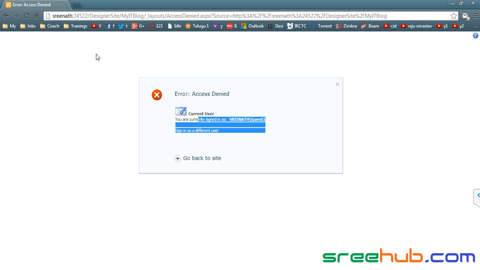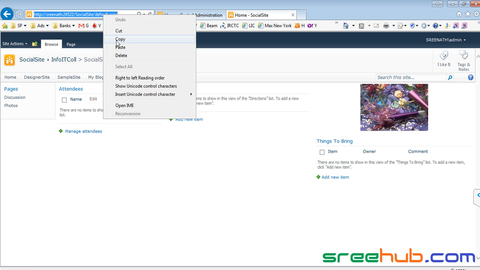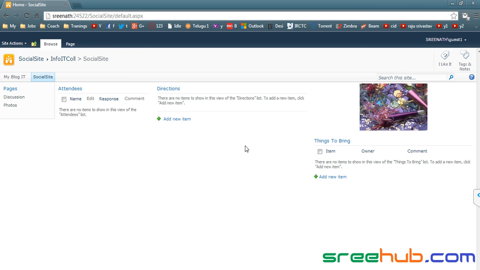Why? Because the URL you are using is the designer site, which is not allowed. This user is allowed only one site, which is nothing but your social site. So let me select this URL, right click, copy, go back to Chrome, right click, paste, enter. Now you can see guest one will be able to see only one.